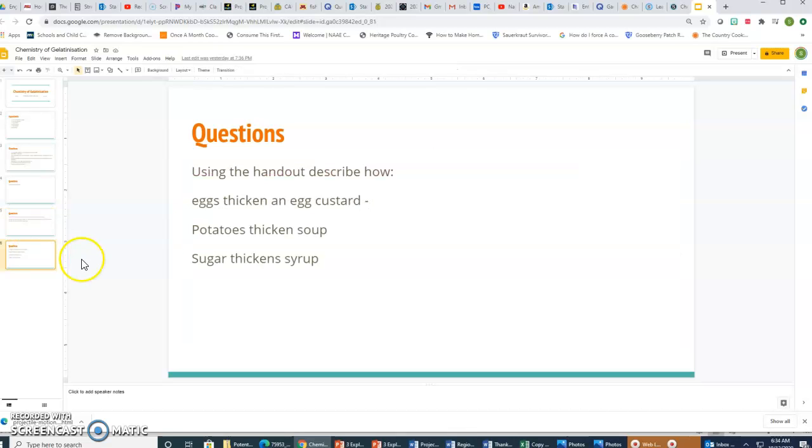And then that PDF handout that was attached here that you'll get a copy of as well talks about how eggs are used to thicken egg custard, potatoes for soup, and sugar for syrup. So please go through and describe how that happens for each one of those food items.